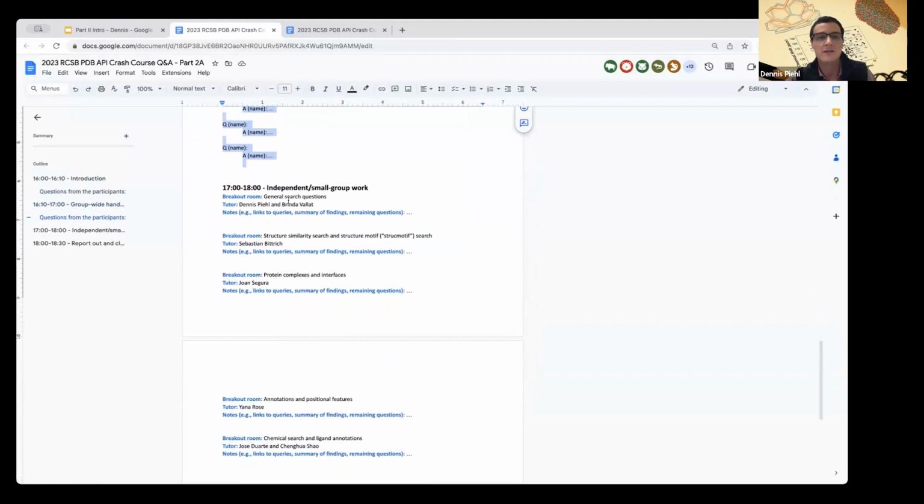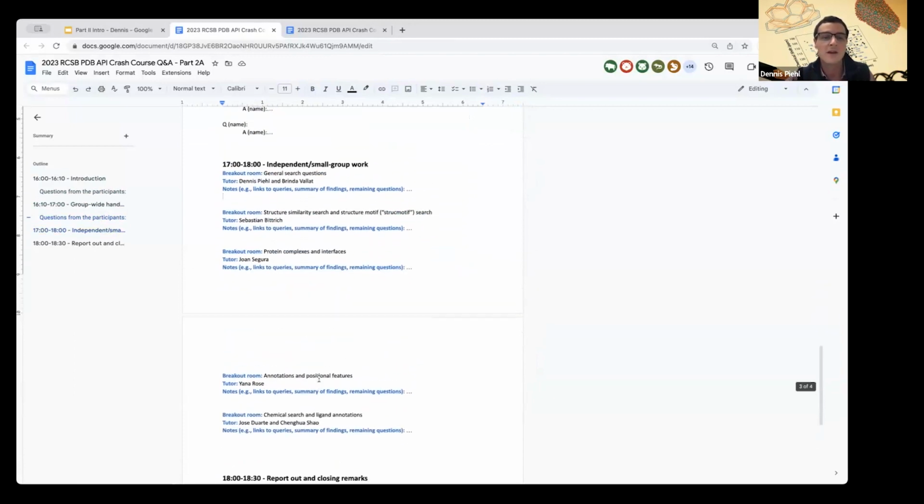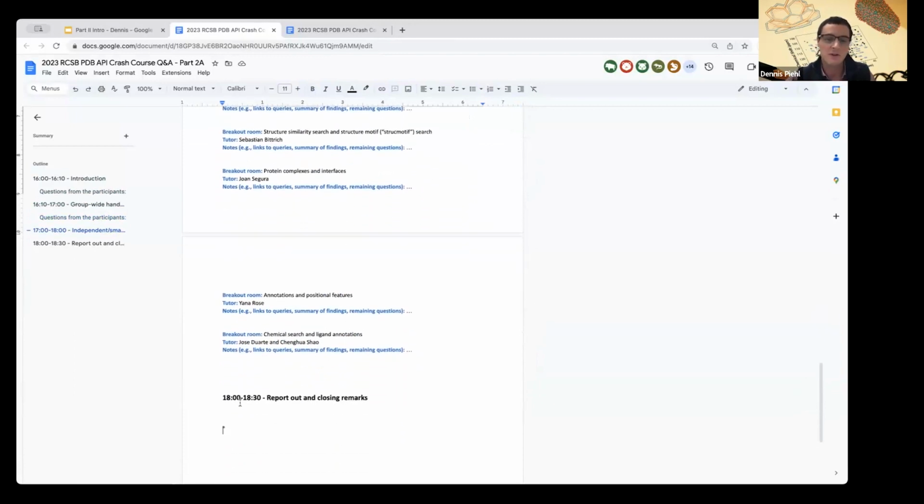And then we'll have a separate section for the independent and small group work. If anything is interesting or you want to take any notes, we encourage you to add them here under whatever section you're in. And then we have a smaller section here for any closing remarks.